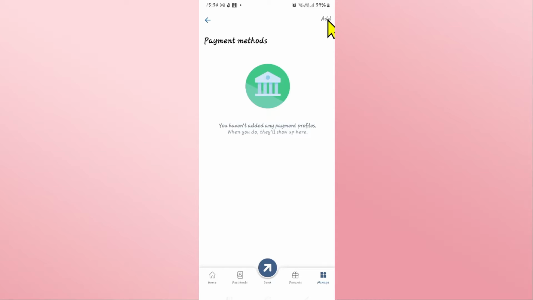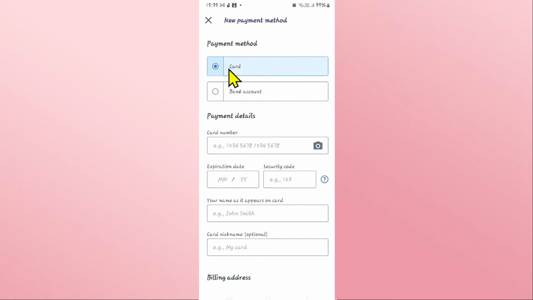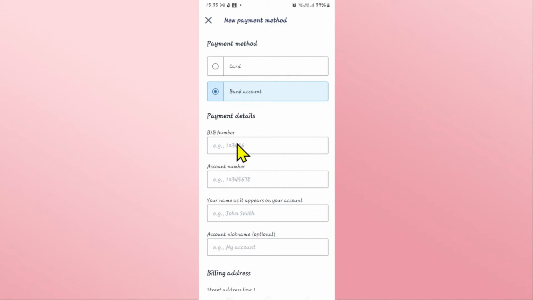Click on the Add button at the top right corner, and now you can either choose your card or your bank account. Just click on whichever option you wish, and you will be asked to enter your credentials.